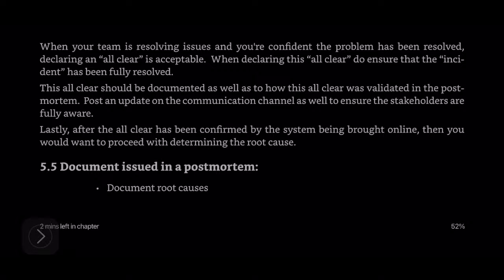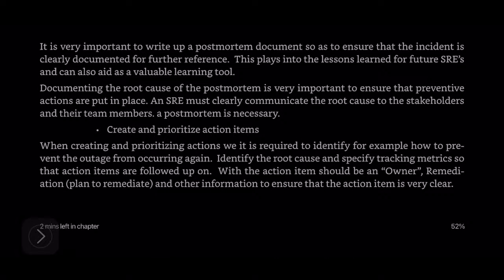5.5 Document issues in a post-mortem. Document root causes. It is very important to write up a post-mortem document so as to ensure that the incident is clearly documented for further reference. This plays into the lessons learned for future SREs and can also aid as a valuable learning tool. Documenting the root cause in the post-mortem is very important to ensure that preventive actions are put in place. An SRE must clearly communicate the root cause to the stakeholders and their team members.